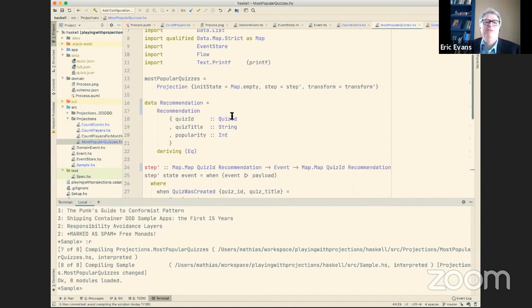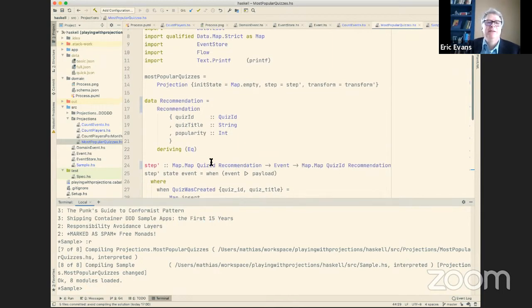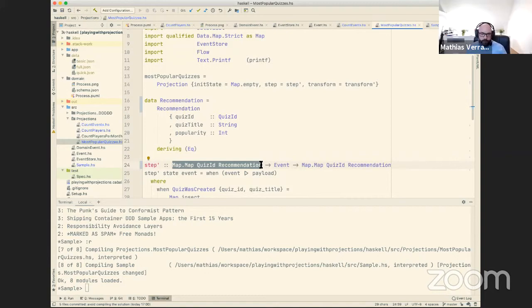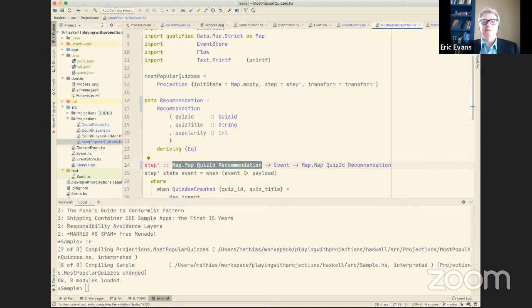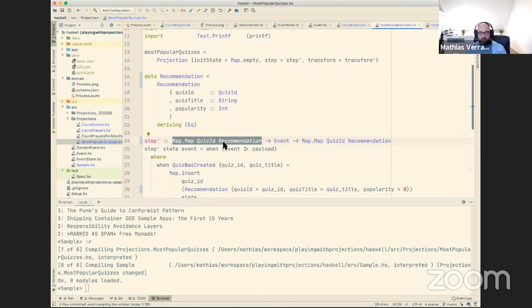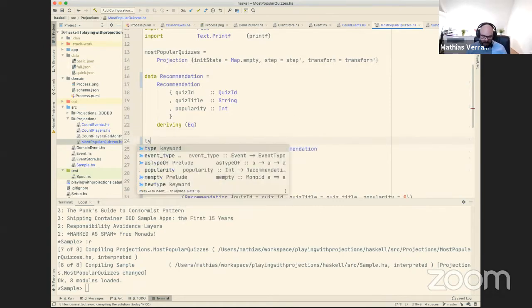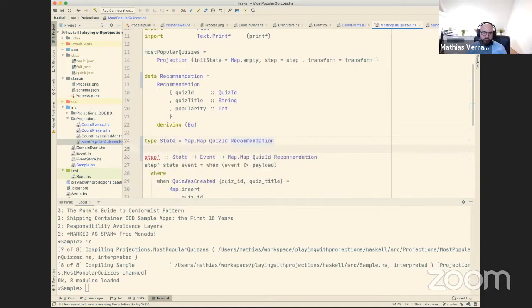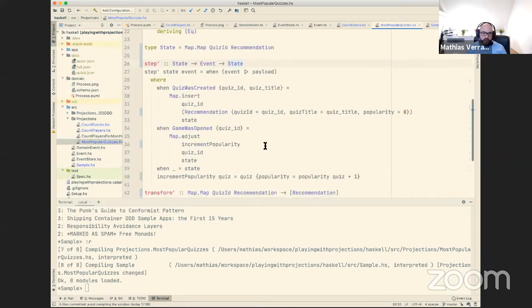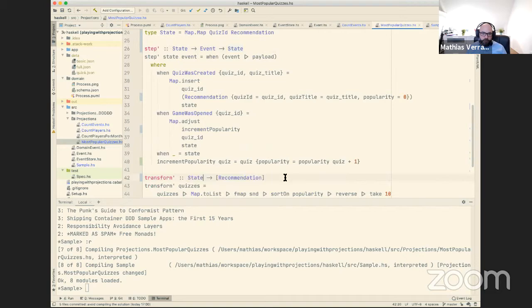So anyway, now what we have is a recommendation, a quiz ID with a title. That's just to know what it is. And then the popularity. Right now, that's our only indicator. This is a toy example. But this thing here, we're using this type everywhere. It's our map from quiz ID to recommendation. I think we should start by putting that somewhere else. So that's a type alias, state like this, and now we can just do it like that everywhere that we use that, just for clarity.